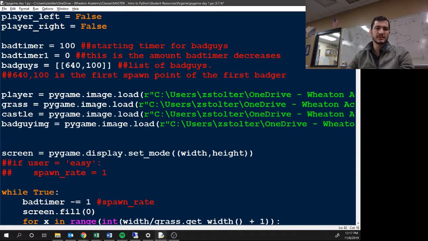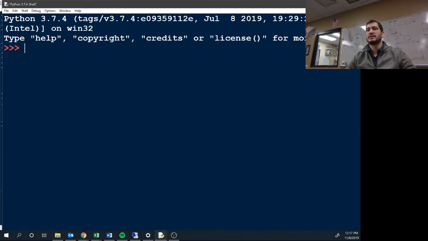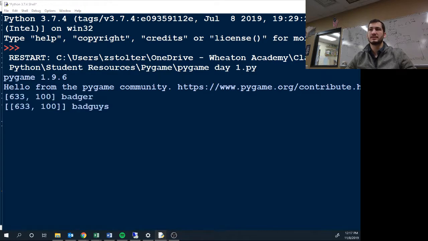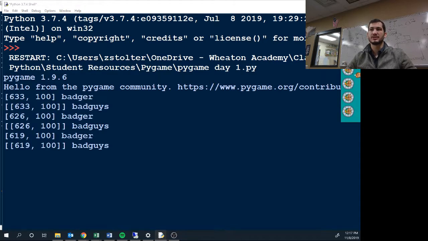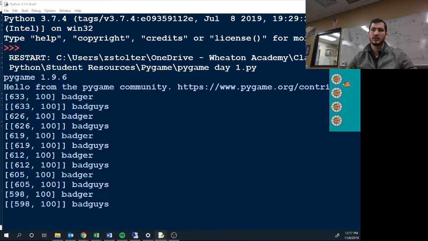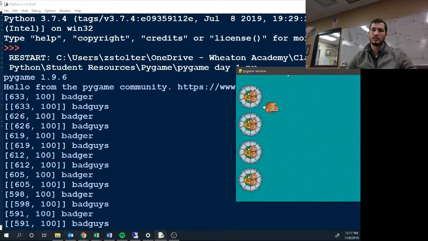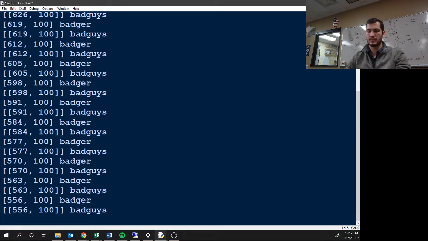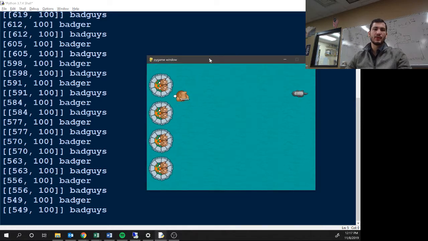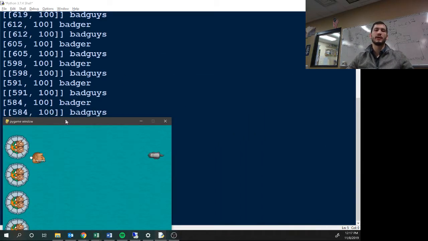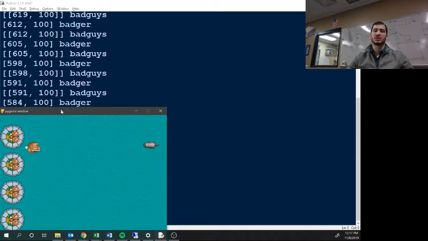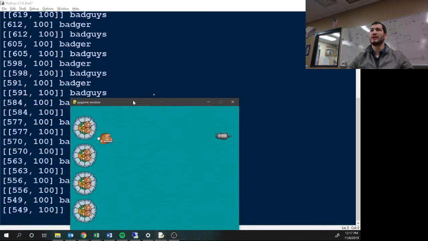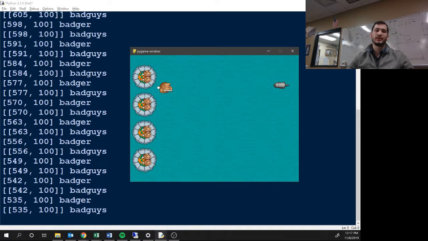So this is, again, just for import time. So this is going to display our list of bad guys. It's going to slow down our game, and then it's going to pause. Okay, so what's happening? This is showing us that we currently have one bad guy, one badger on screen. And then it's going through that it is currently working on that badger. And once we have more, you will see.